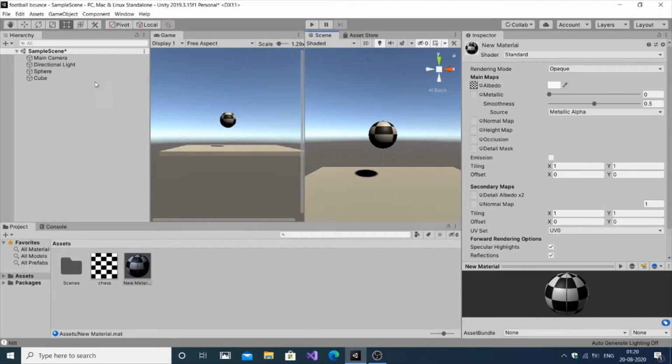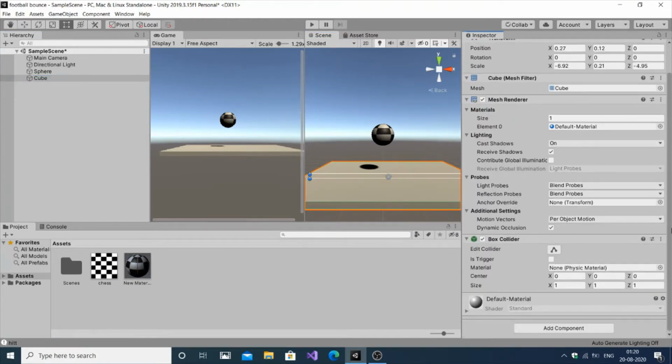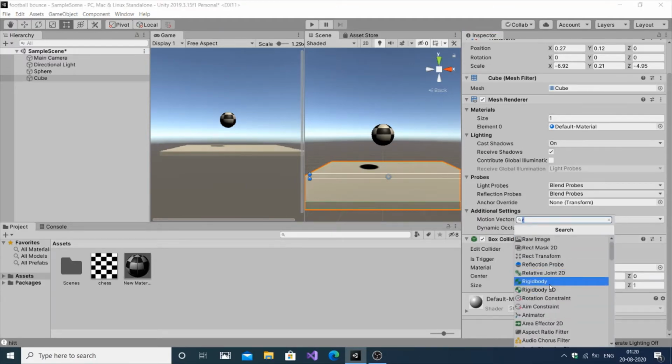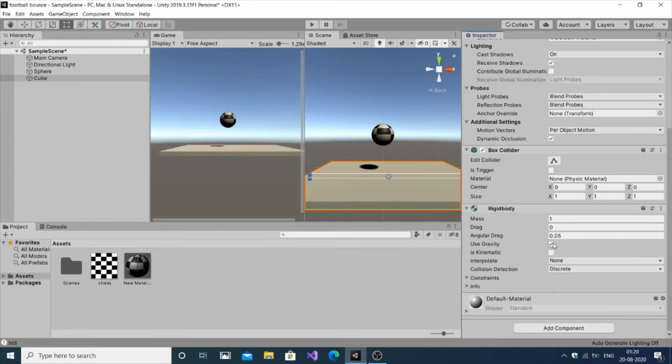Next, I told you a bouncing ball, so half the part is over. When this football touches the ground, it needs to bounce back, and again fall down and again bounce back. It's like a continuous process. For that, first we need to go to the cube. The cube already has a box collider, that's pretty good. Let us also add a rigid body to it.